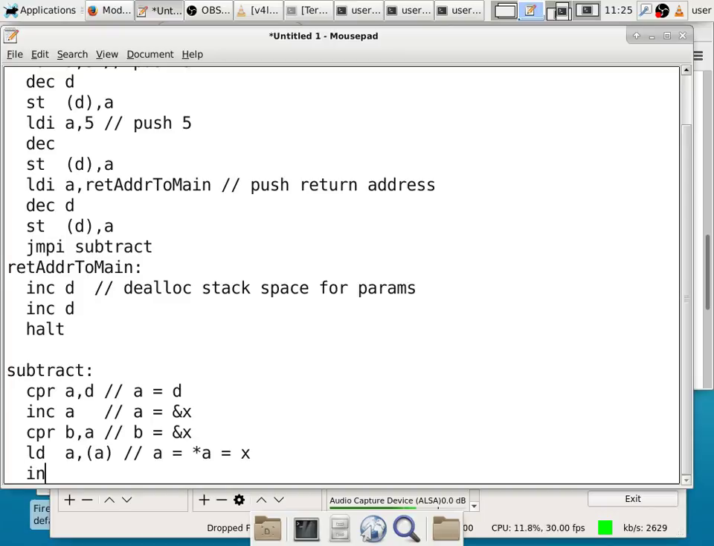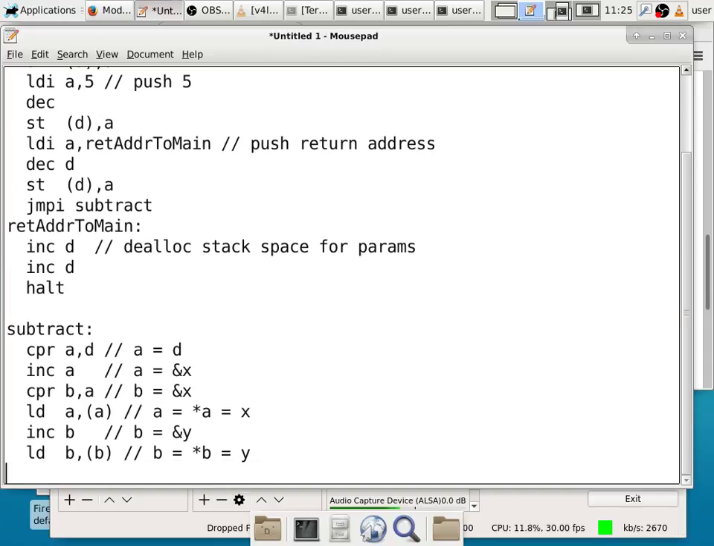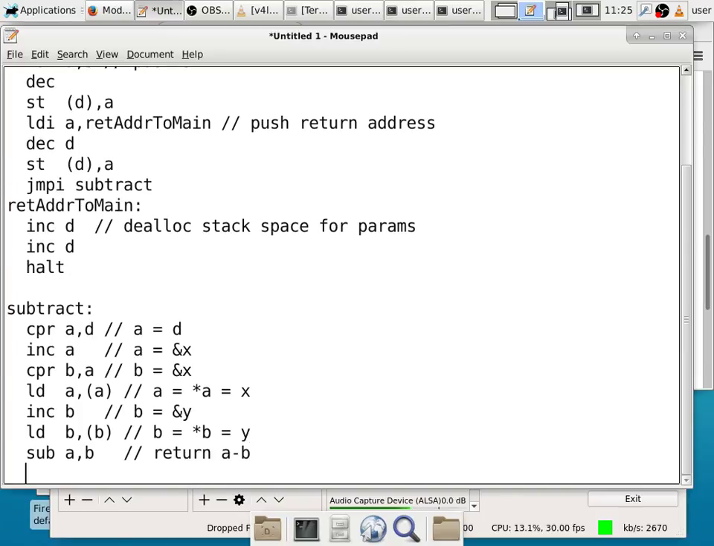And then we can do about the same thing with B, but I saved myself a little bit of code here because now B is the address of Y, because I made a copy earlier when it was still making sense. And then we can do another LDB with B. So B is the dereferencing of B, which is also just the value of Y because it used to be the address of Y. Then we can do the subtraction. Just like that. And now we can do the return sequence, which is LDB with D. B is the return address.